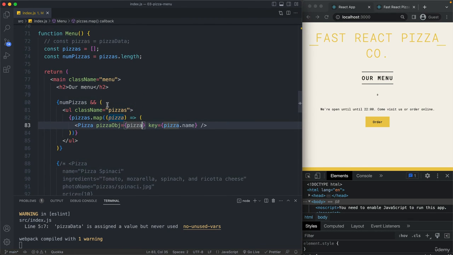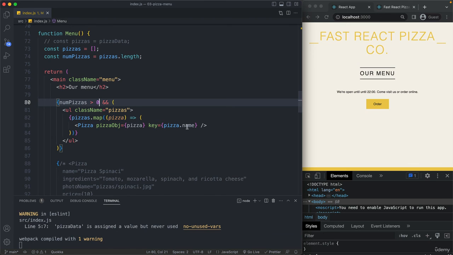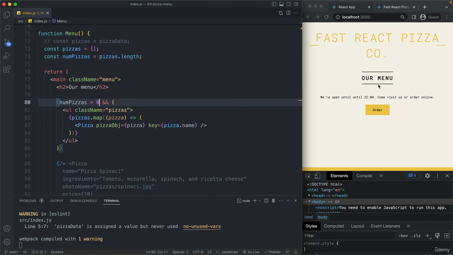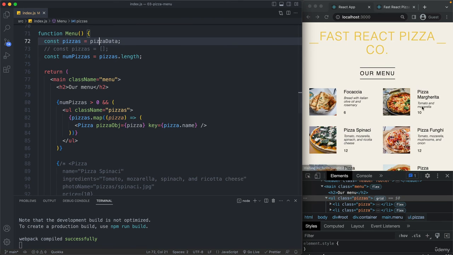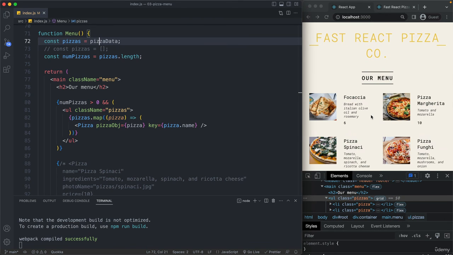So as a conclusion, we should never ever have this here as a number. So we should always try to have a true or false condition here. So let's do this. If there are more than 0 pizzas, do this, and if not, well, then don't render anything. And so this here is the result that we were looking for. Let's put it back just to see. And then our pizzas are actually back.